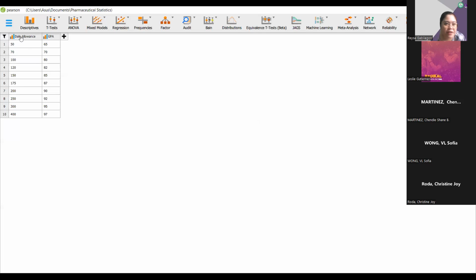Okay, so we have here now the daily allowance and the GPA. Let me just check. So yes, this is, bakit naka-ordinal yan? Naka-scale dapat ito. Ito naka-scale din dapat. Okay, both of them are scales. These are true numbers. And let's do the Pearson R.